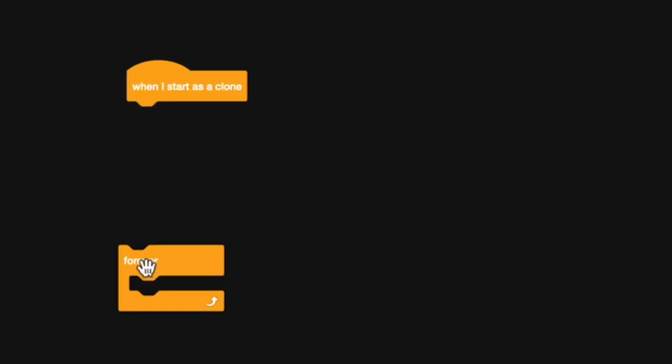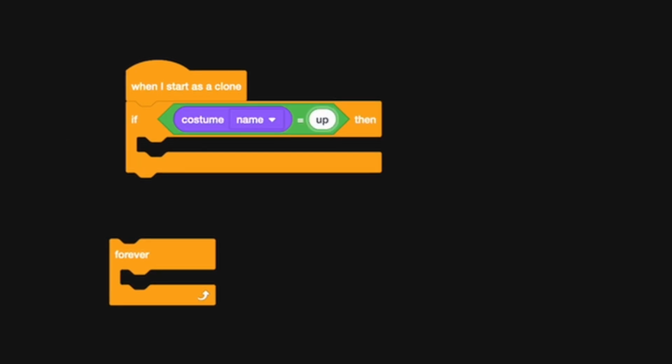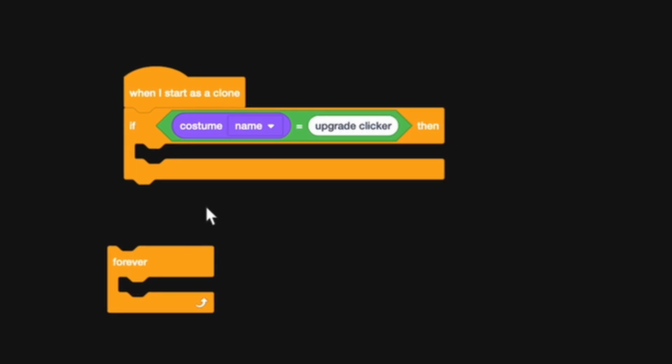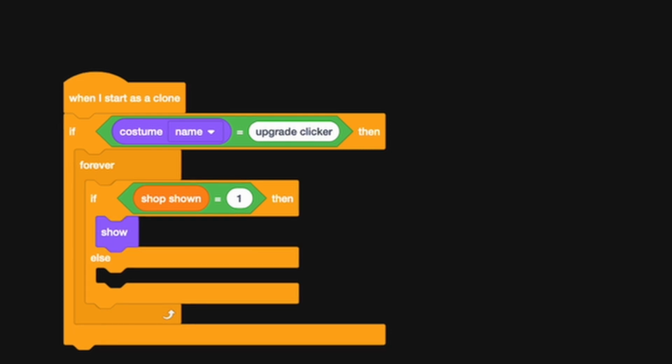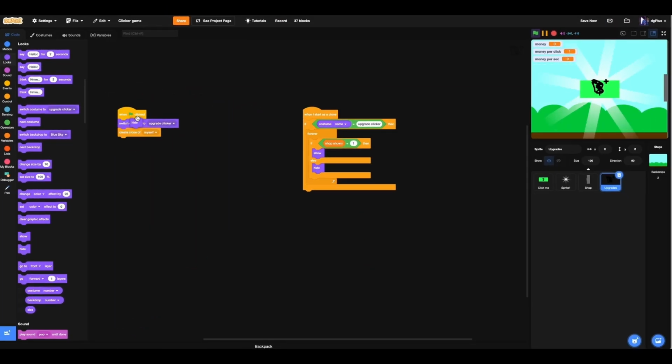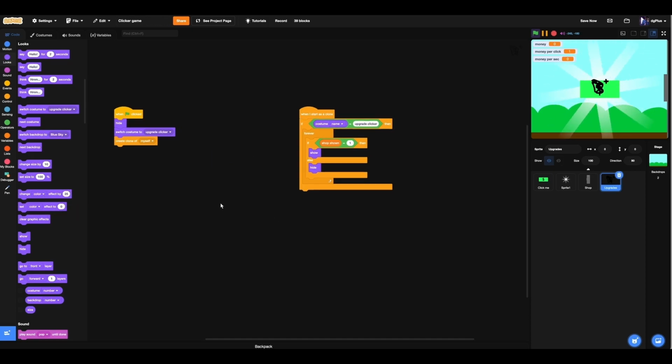So when I start this clone, if the costume is equal to upgrade clicker, make sure that you type this out exactly. And we're going to do forever, if shop shown equals 1. So if the shop is open, then we're going to show. Otherwise, we're going to hide. And then we're going to make sure the big sprite is hidden.